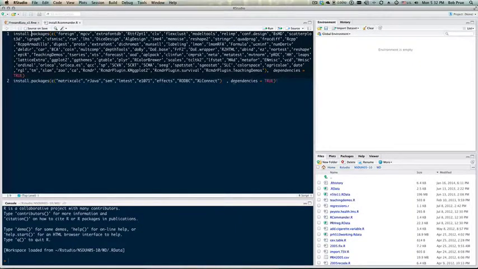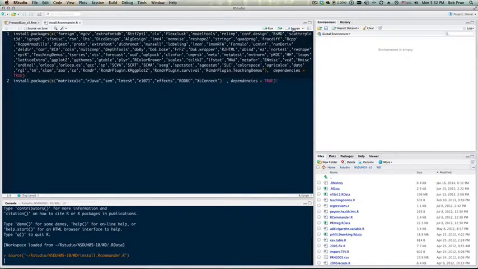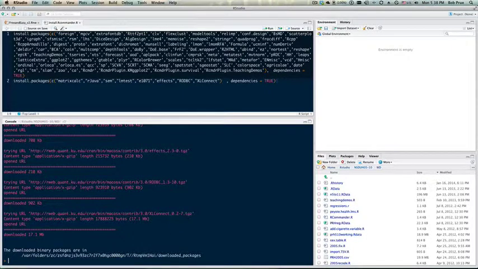So, got two options here. We can either hit the run, which is the current line or selection, or we can hit source, which will run everything on this page. We'll do source. And just like what happened in the Windows version of R, we should get this little thing that pops up and says, where do you want to download this information from? It hasn't happened yet. All right, so it downloaded all my programs.